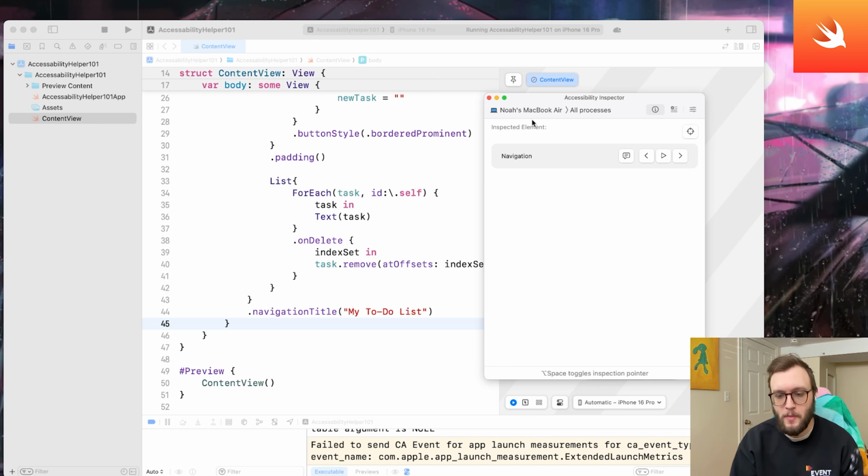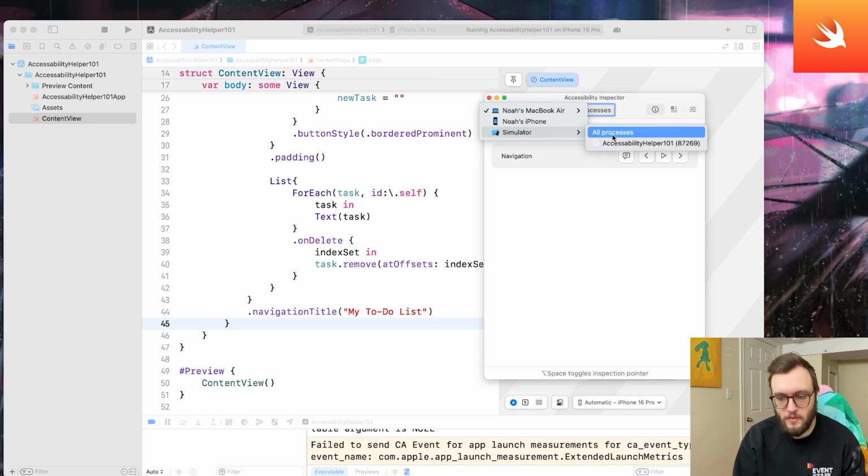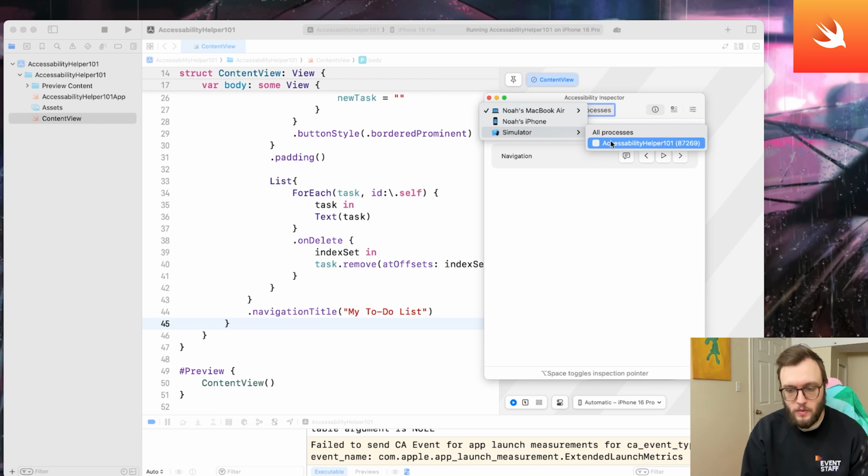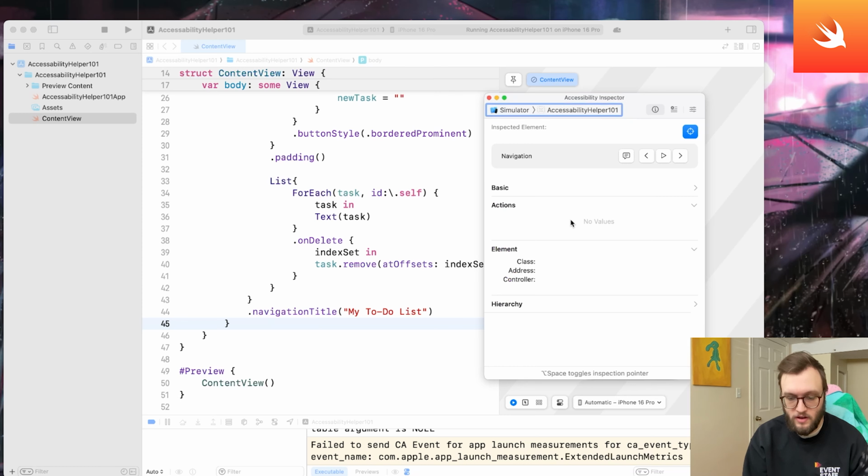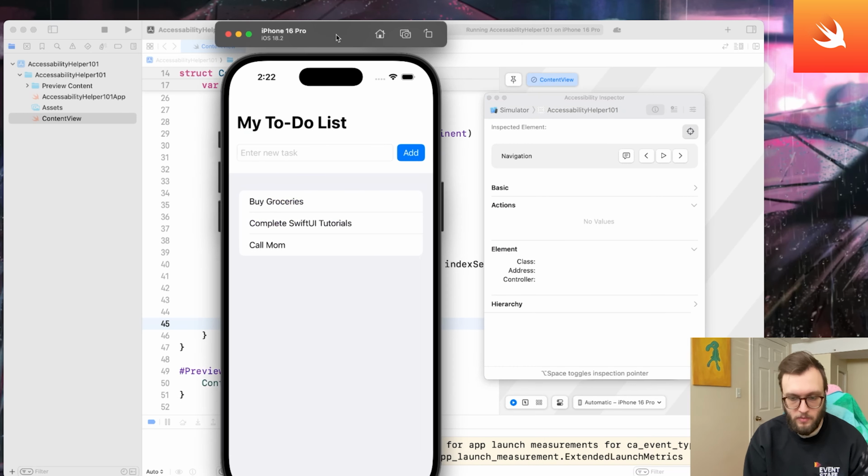Initially it's going to have your Mac. Mine's just my name with my MacBook Air. If we go ahead and click on this, we can now go to the simulator and we see that we have different processes. Now that we're running our accessibility helper, I'm going to select this under the processes. So we can see that we have it up on our screen here.